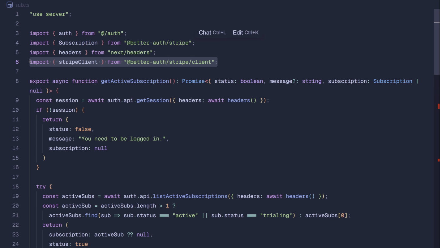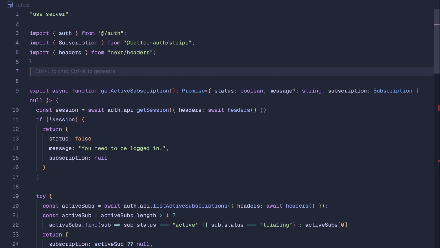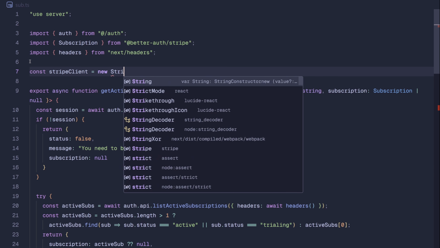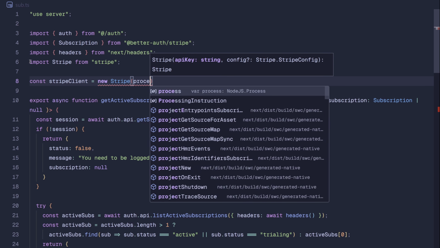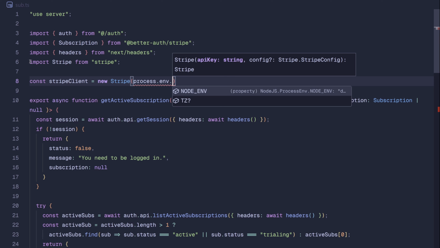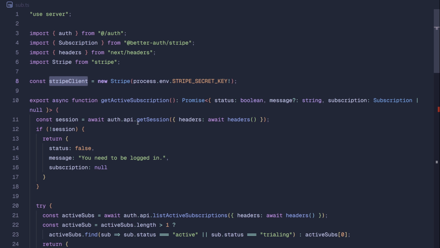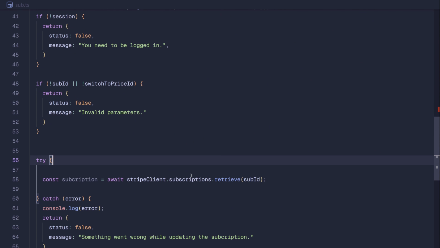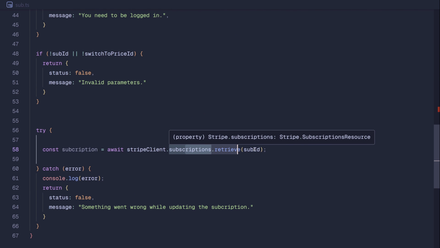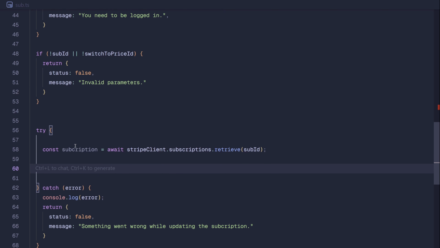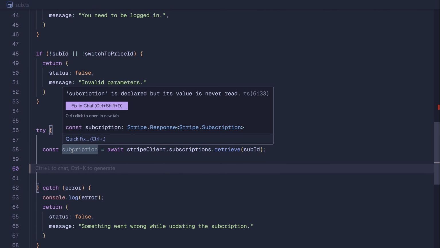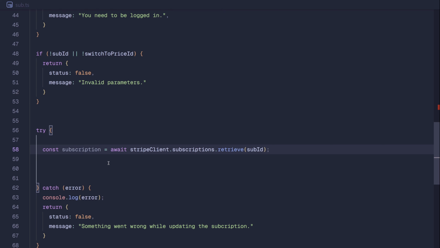So let me remove this one. And how about I simply create a new instance? Stripe client. Let me just do something like this. And here I'm going to pass process.env and then the Stripe secret key. And then we can use this Stripe client. And now you can see that subscriptions is available here. So here we are retrieving the subscription based on the subscription ID. Oh God, I don't know why I keep writing this wrong. It should be subscription. Okay.